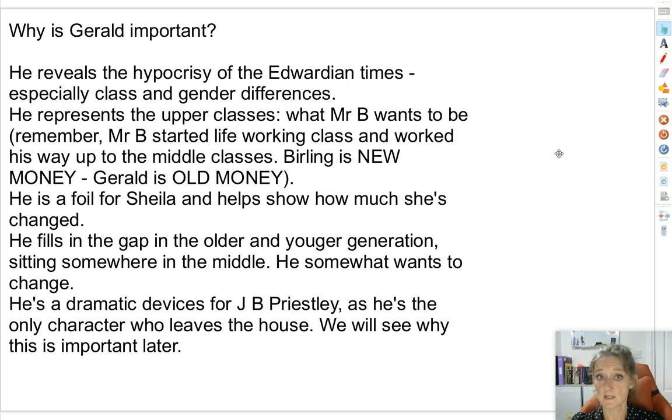The upper classes in Edwardian times thought that was rather louche, and that people who were new money would be rather vulgar with it. Mr. Birling waving his cigar around, trying to get his knighthood and speaking with his provincial accent would definitely be seen as quite a vulgar character by someone like Lady Croft. So yes, Birling's new money. Gerald, on the other hand, is old money. Lady Croft comes from landed people. That was a quote from earlier that Mr. Birling said, landed people and so on.